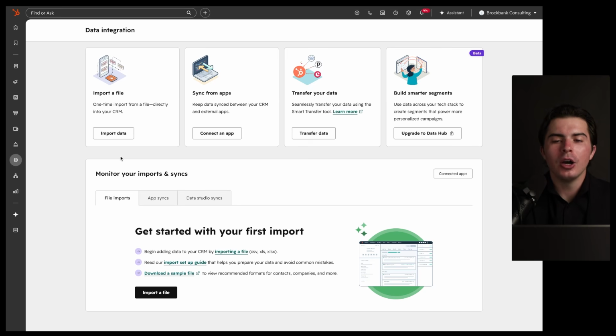It's really important that you understand data integration within data management. This is where you go to make sure that you have the information you need inside of HubSpot. So what does that actually mean? Well, if you have a spreadsheet laying around and it has a bunch of contacts, companies, or records that you want to bring into HubSpot, great. You can import a file. That's one option you have.